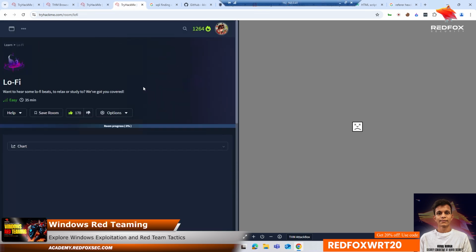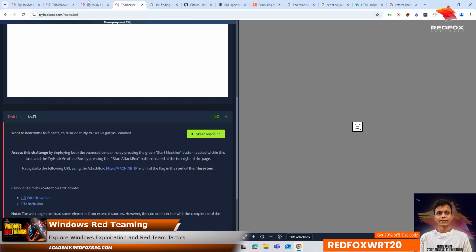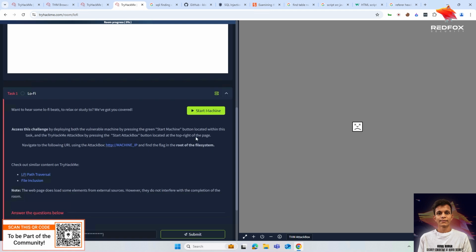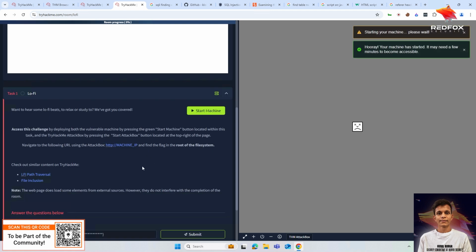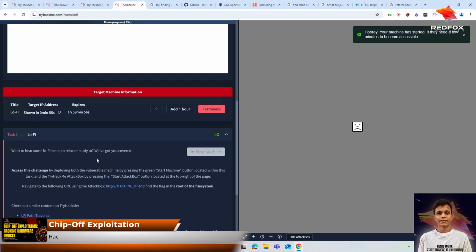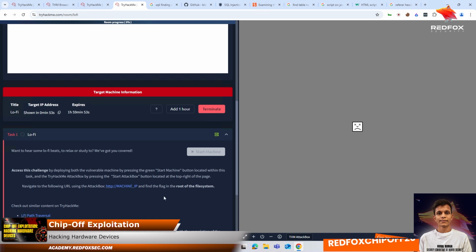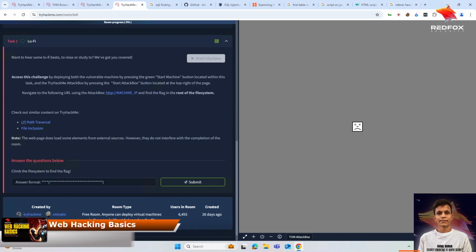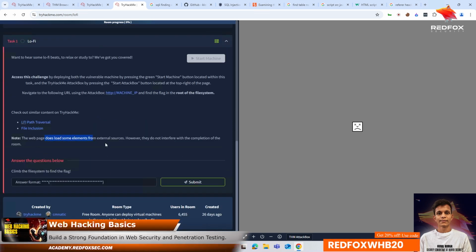The next room is LFI, which includes local file inclusion. Let me first stop this machine and start this one. So it says, want to hear lo-fi or LFI beats to relax to study, we have got you covered. This is the machine IP, and it is a web application hosted on port 80. The web page does load some elements from external sources, however, they do not interfere with completion of the room. Okay.